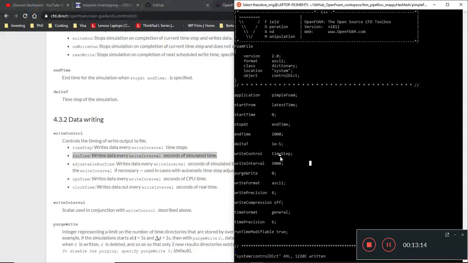So that means if I put runtime here, what this will tell the pimpleFoam solver to do is that every 5,000 seconds, instead of 5,000 time steps, I save a copy, which is not exactly what I want. Okay, so let's say I want to save it every 50 seconds. Now I'll just put 50 over here. That's always a more convenient way of doing things.